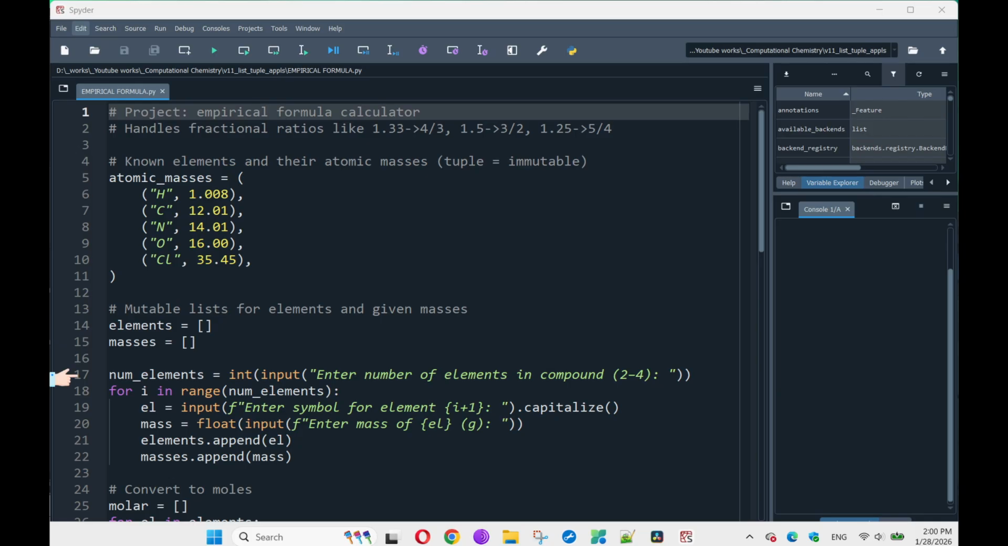Here comes the interactive part. We ask the user how many elements are in the compound. Then, for each element, we ask for its symbol and its mass in grams. We append those values to our lists. So if you type in C, H, and O with their masses, Python builds your dataset.